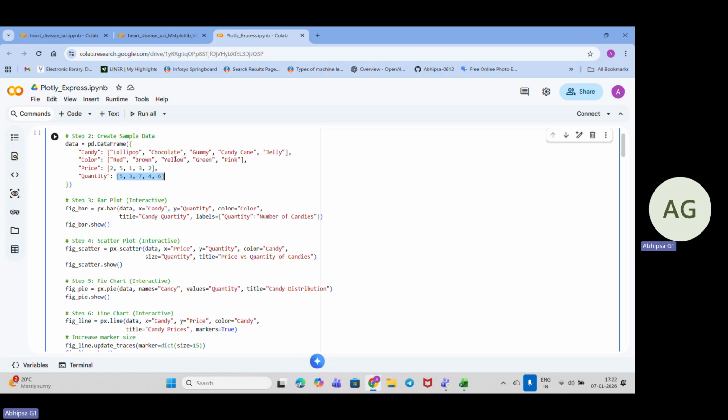Coming down next, we have the price. This column stores the price of the candies, what this lollipop actually costs, what this chocolate actually costs. So that is the pricing. Okay. This is a numerical data type, the integer data type that we are getting. So these are the things that we can measure.